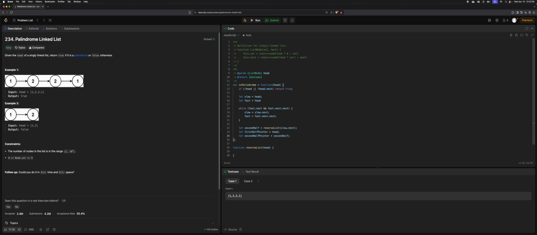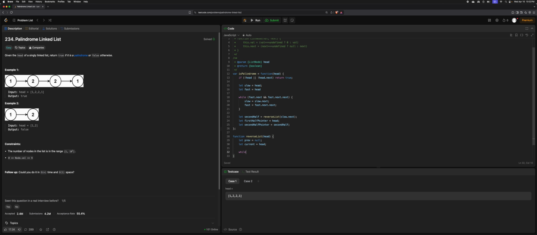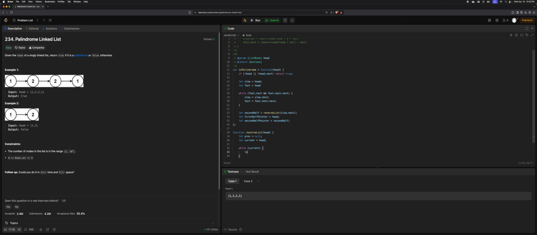So now that we've got that reverse list, let's go and write that real quick. In order to reverse the list, we'll let previous equal null, and then we'll let current equal the head. So we'll start at the head, previous is going to be null. While current is still there, we're going to go ahead and set a temporary variable that is the current.next.